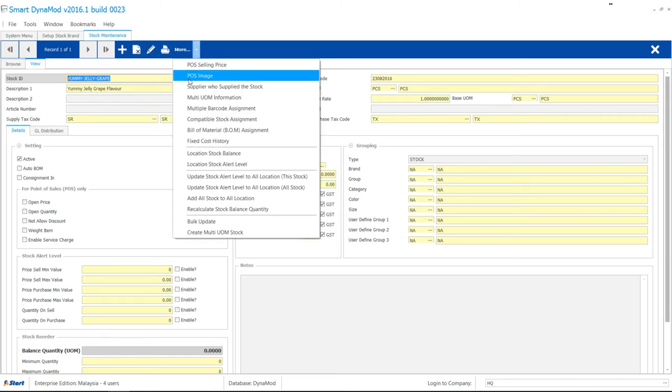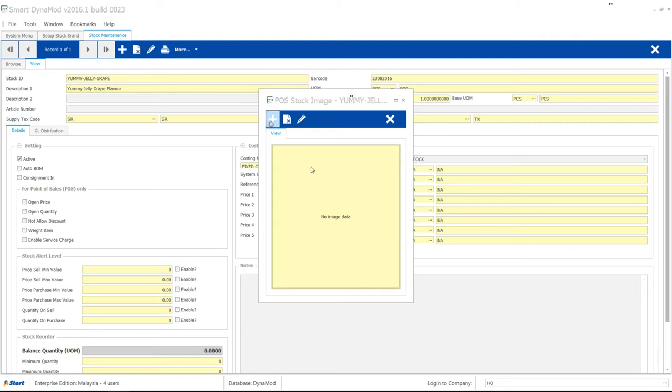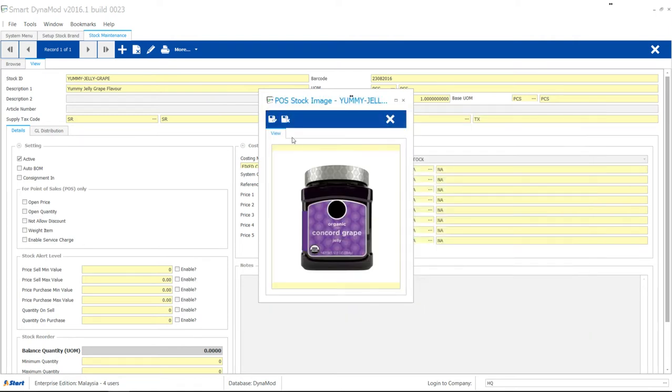Click more to add an image. Click on the add button. Select your images and click on open. Then save.